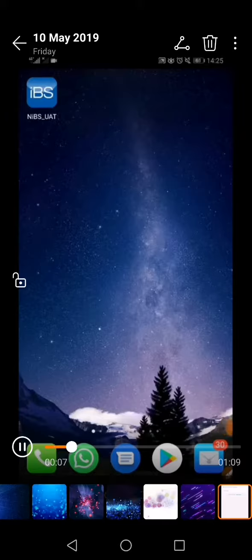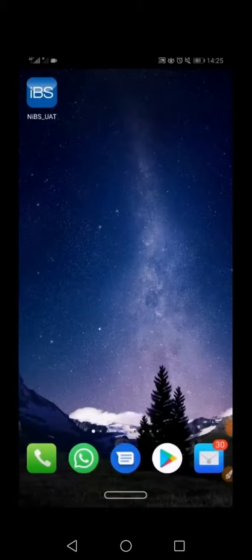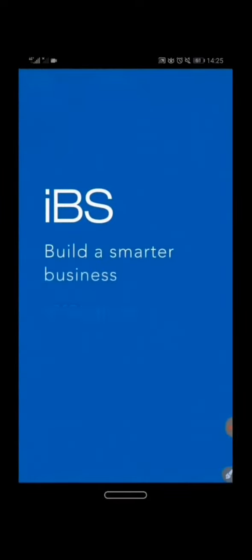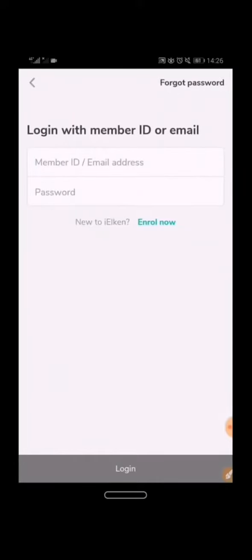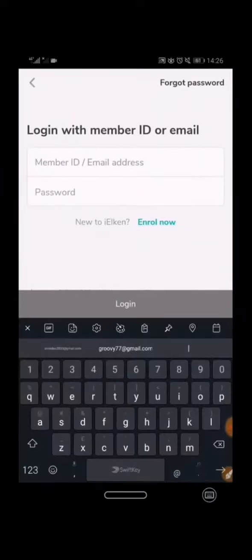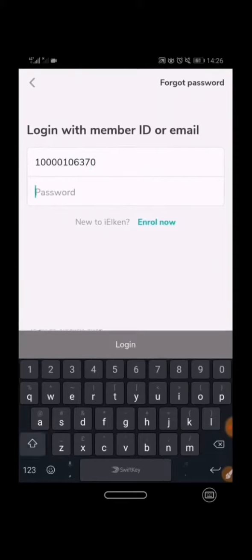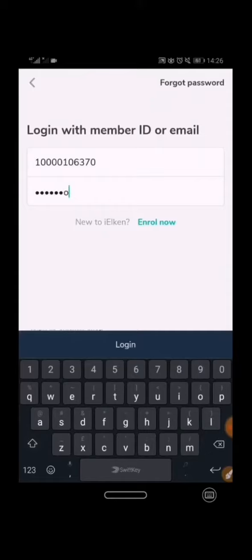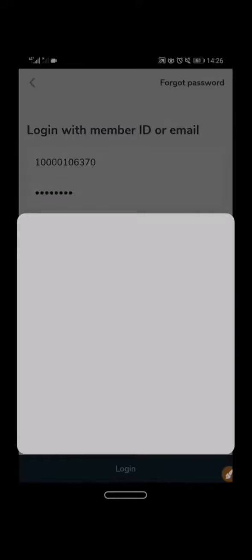So once you download and install and click it, okay, then for the first time, you will need to key in your member ID and the temporary password that you received through your SMS. So key in the temporary password first, and the system will prompt you to change it and set your own password. Okay. So after you key in, just click the login.